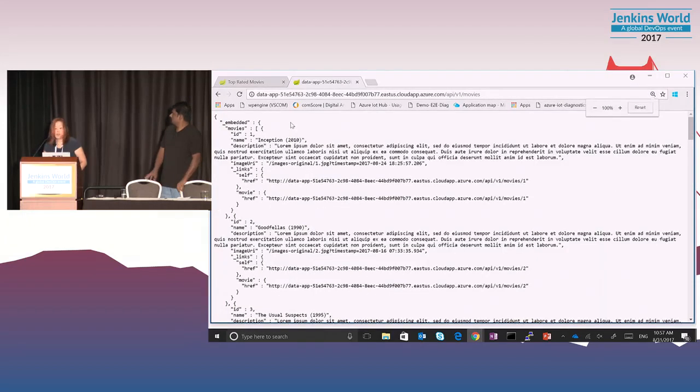So what my demo is going to do is add an additional column called rating. I'm going to first deploy the data app to update the data app. I'll switch over to Jenkins master now.